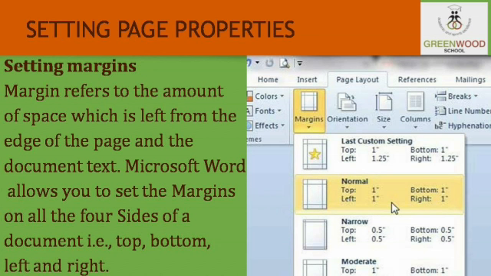Setting page properties. Word offers features to set the page properties such as page margins, page orientation, etc. Setting margins. Margin refers to the amount of space which is left between the edge of the page and the document text. Microsoft Word allows you to set the margins on all the 4 sides of a document, that is top, bottom, left and right.